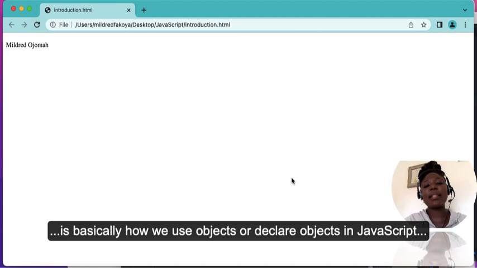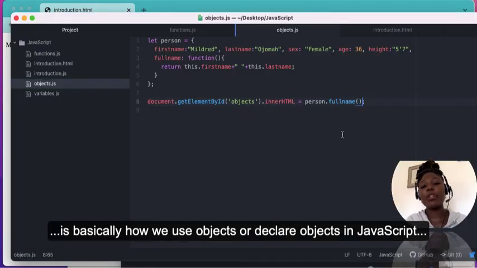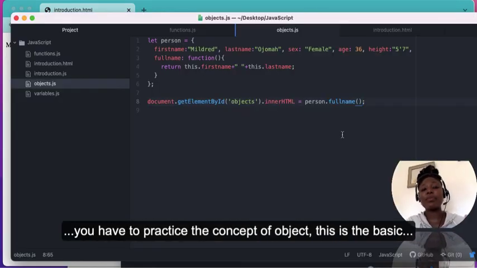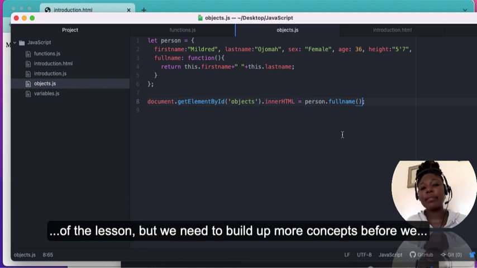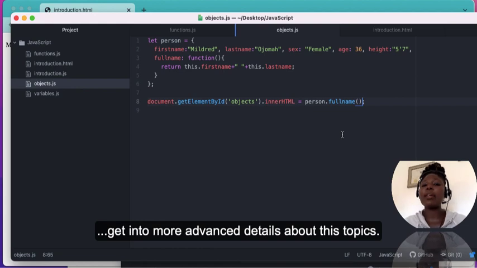So this is basically how we use objects or declare objects in JavaScript. You have to practice the concept of objects. This is the basic way of using objects. We are going to go deeper into objects in the last weeks of the lesson, but we need to build up our concepts before we get into more advanced details about these topics.